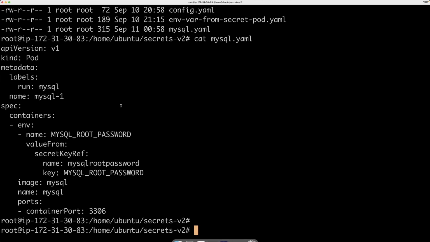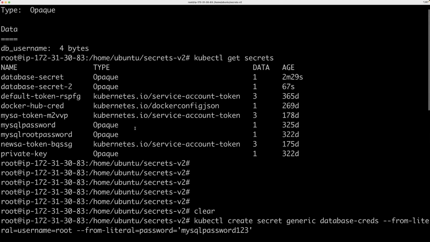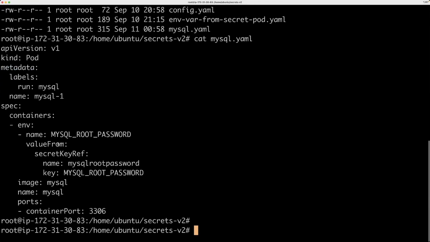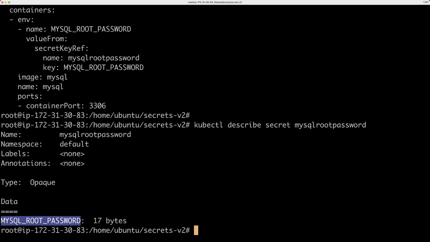Basically, sometimes when you're creating pods or deployments, you want to set an environment variable inside a container, and you want to populate that variable using a value that comes from a secret. So in this case, I have a secret called MySQL root password. I'm going to bring the value from that particular secret. And if you take a look at that secret, there's a key value pair, and the key is MySQL root password, right? So that's what is going to be used.